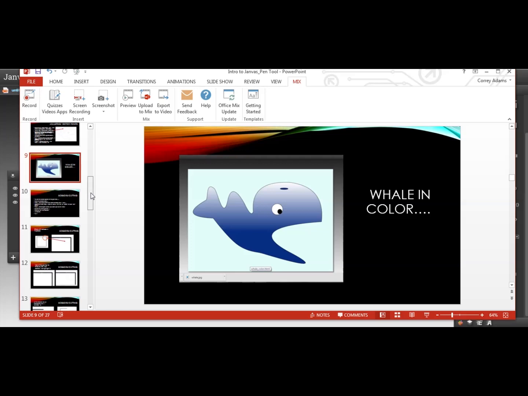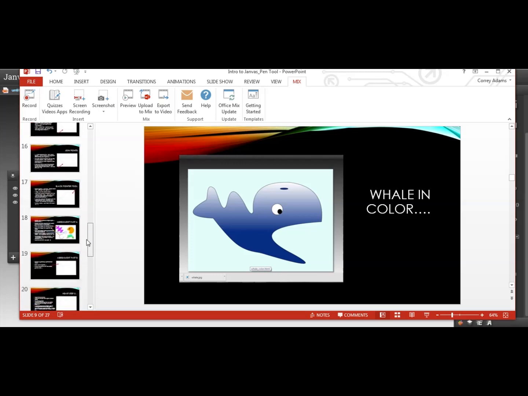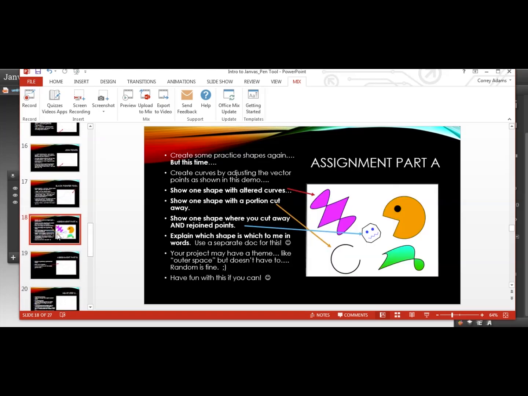But for your assignment, none of the shapes have to look like anything, except for the part B, we're going to make a heart. So here's part A of the assignment. You're going to make at least 3 shapes on one document. One shape is going to have an altered curve, and what I mean by altered curves is you're going to use the little teeter-totter tool and the black pointer to adjust the curves. So that was this shape and this shape here. I did that with. And as you can see, they're just these freeform shapes. They're not really anything. Then I want you to show one shape with a portion cut away.